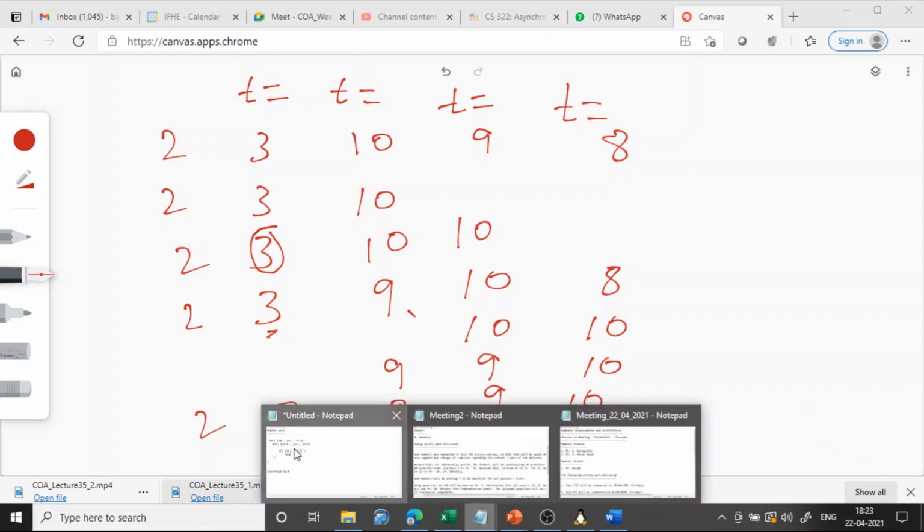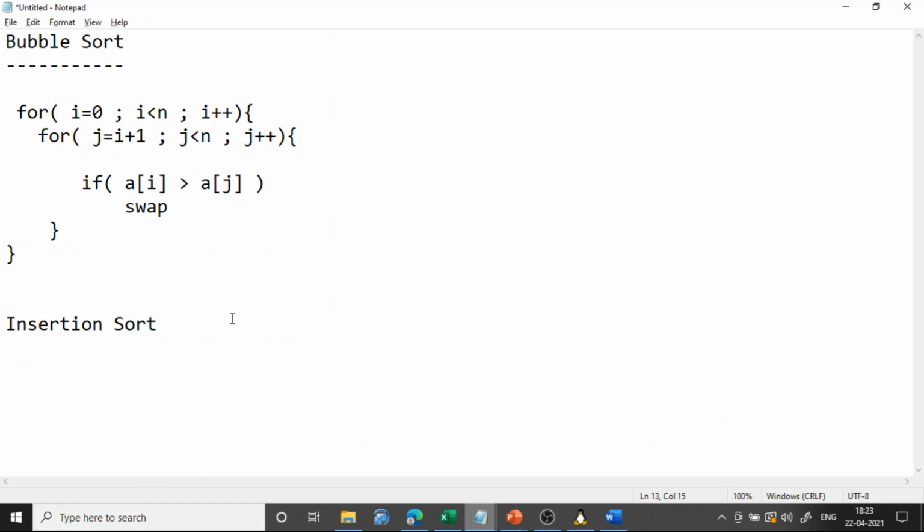So the logic will be something like this. For i equal to 0, i less than n, where n represents the number of elements, i plus plus. Here we start with i equal to 1, not 0. The 0th element we assume is already sorted, then the first element will be compared with the previous element. For 0 there is no previous element to compare.